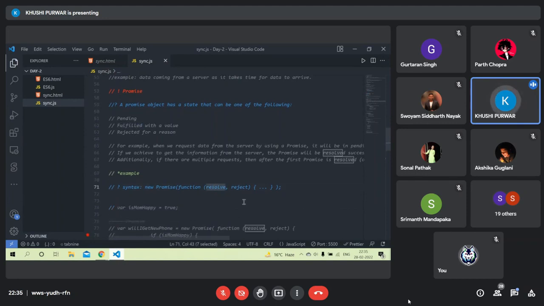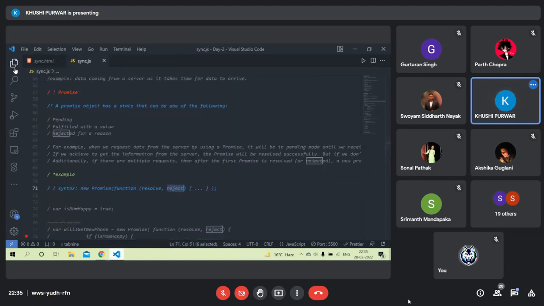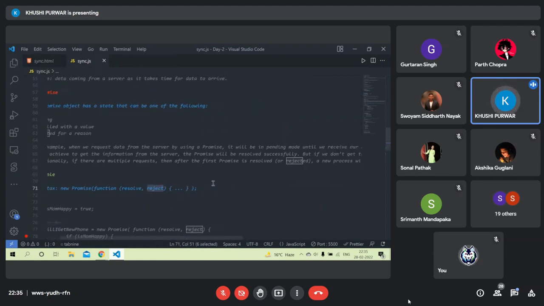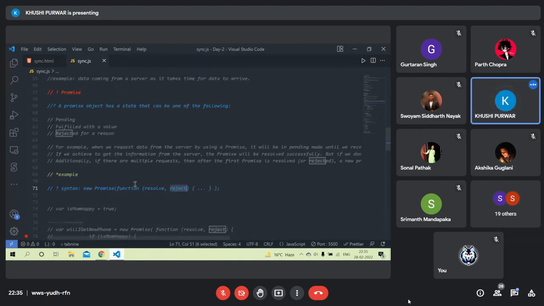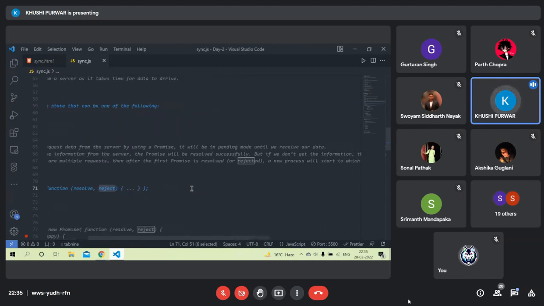For example, I have written an example as well. If we are requesting data from the server by using a promise, it will return a pending state until we receive our data. And if we successfully get our data, then that state will be resolved, or we can say fulfilled. Or if we don't get the information, that will be the rejected case.